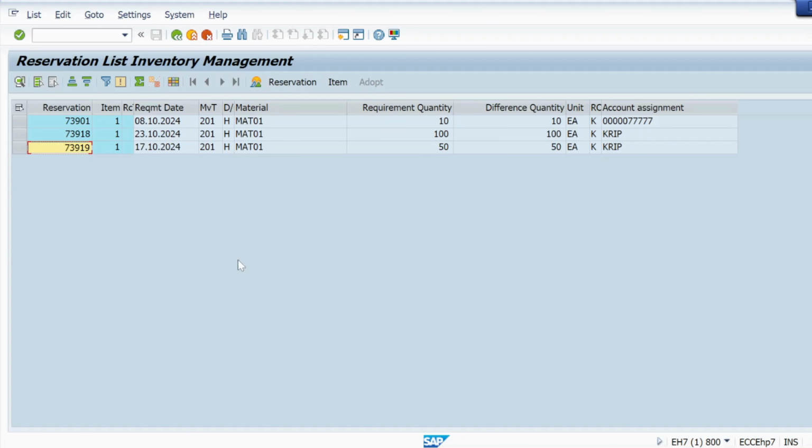So what the store department person will do is check in MB24 what reservations there are, what materials are reserved, and on which date each is required. He can check the material number and the quantity, and the account assignment, meaning for which department it is required.